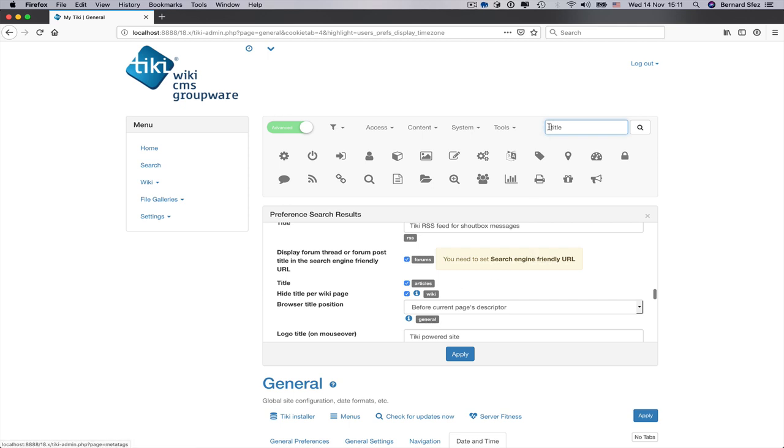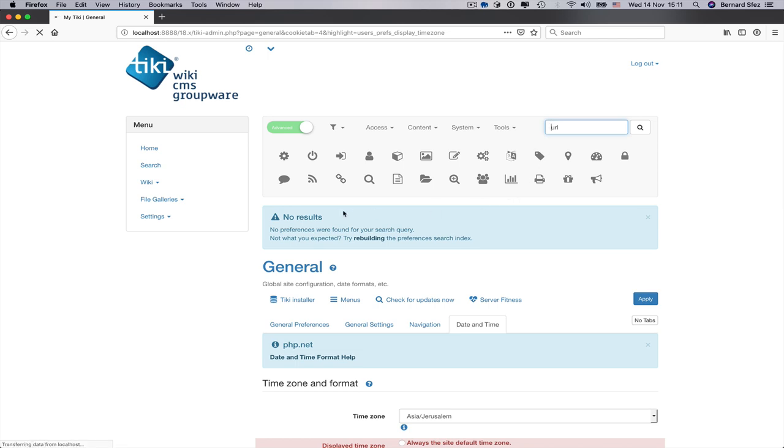Please note that by default, the MySQL engine of your server, if you are using this engine, is limited to look for strings longer than 3 characters only. So don't look for URL, for example, it won't work.